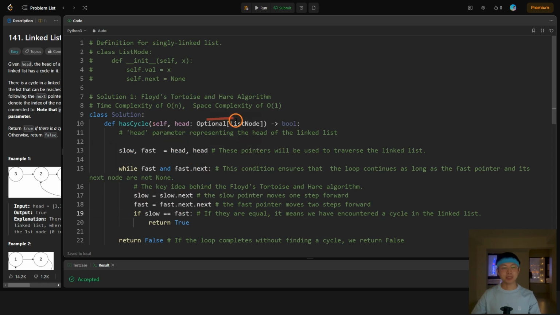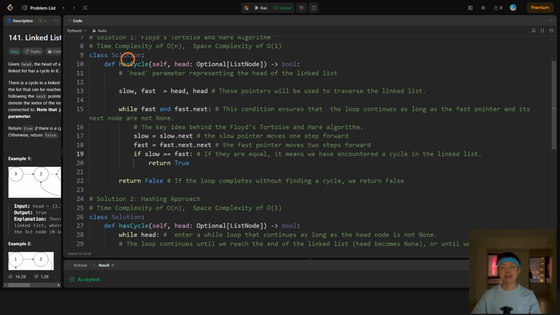Let's break down the code. First, we define a class named Solution with the method hasCycle. It takes two arguments: self, which is a reference to the instance of the class, and head, which is a reference to the head node of the linked list. It returns a Boolean value indicating whether a cycle exists. And here, two pointers, slow and fast, are initialized to the head of the linked list. Both pointers start at the same node.